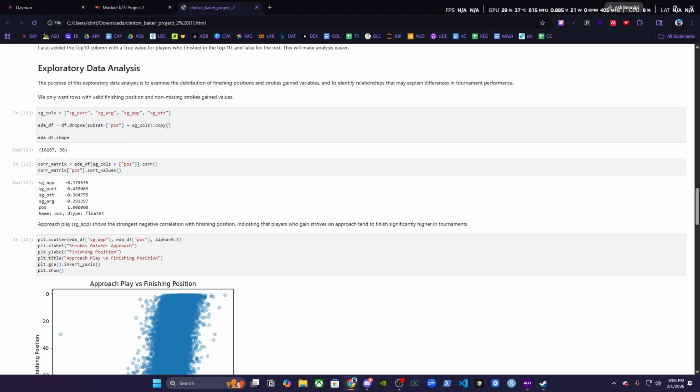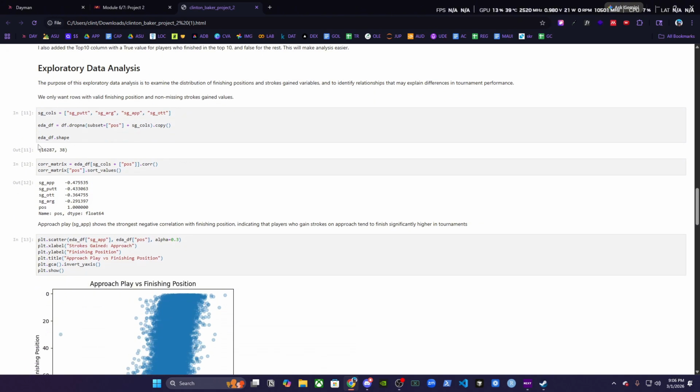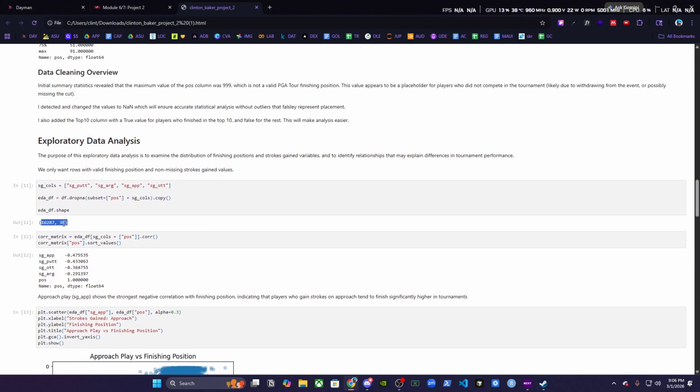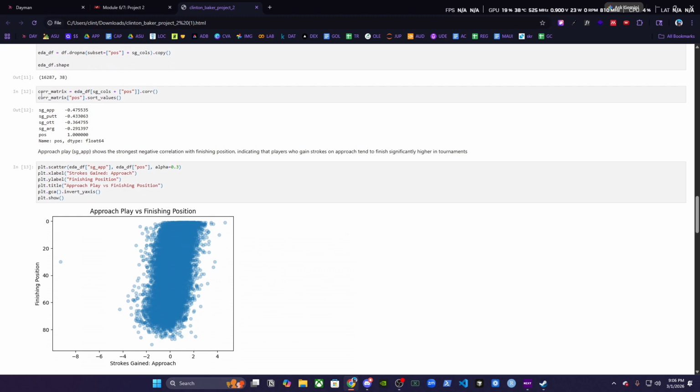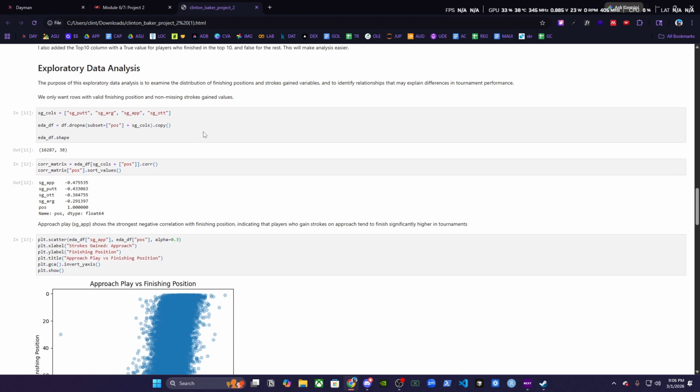So I dropped all NAs from those, made sure it's a copy. I don't want to modify the original data frame. So here's our shape. We obviously lost a lot of rows there. We're down to 16,000. Here's our correlation matrix. That seemed like a good way to explore these 4 disciplines, if you will. And what we found was a negative correlation with all of them. I wasn't surprised by that, but the strongest negative correlation was with the approach game, strokes gained approach.